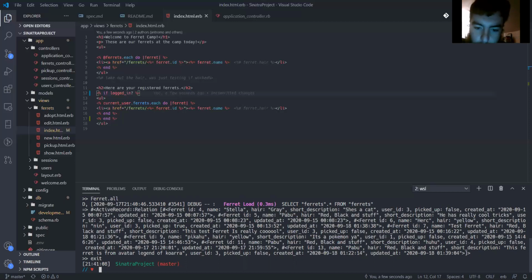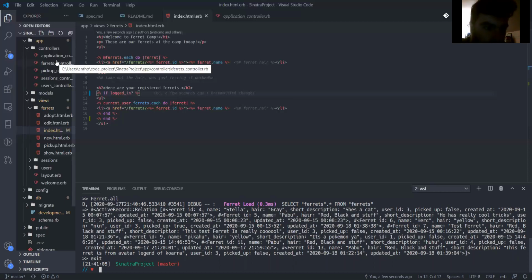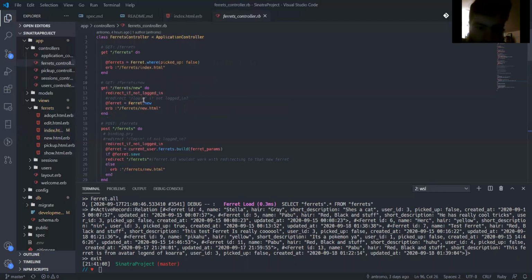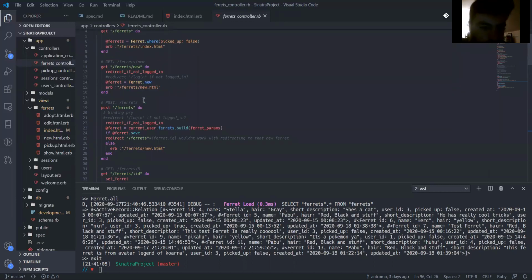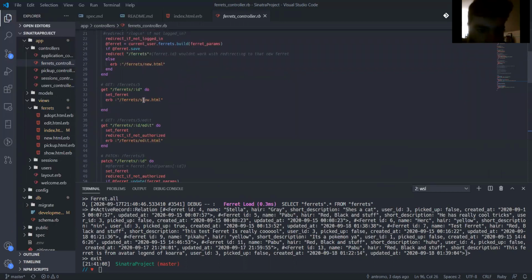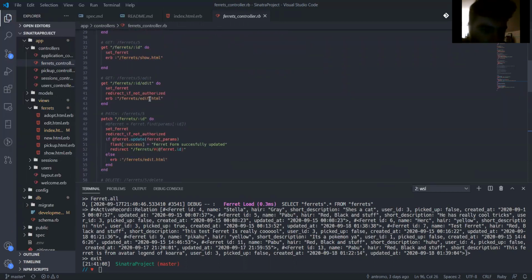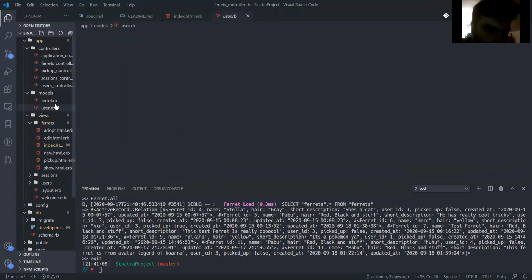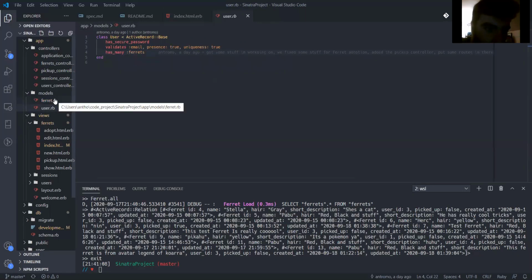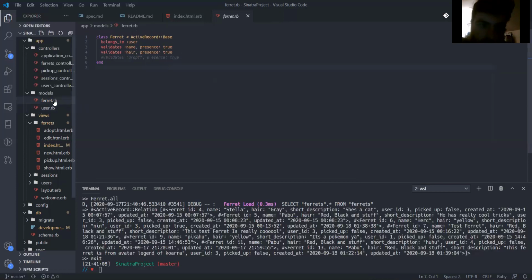What's another route? I mean, that's pretty much it. A user could pick up a ferret, a user could drop them off. I thought that was really important to make this more realistic. All the redirects, I wanted those to work properly. And we have multiple models. I have a ferret and a user. A user can have many ferrets, and a ferret belongs to a user.